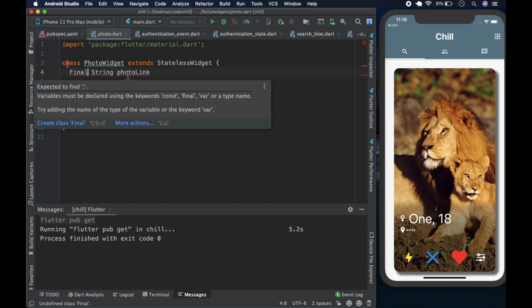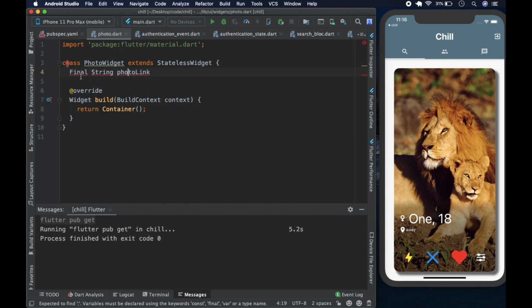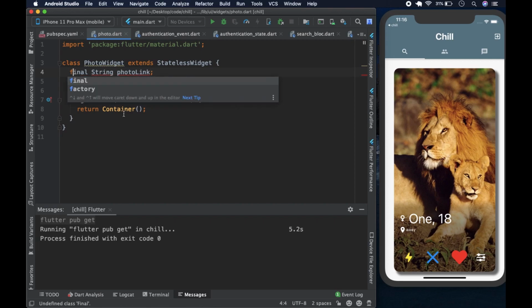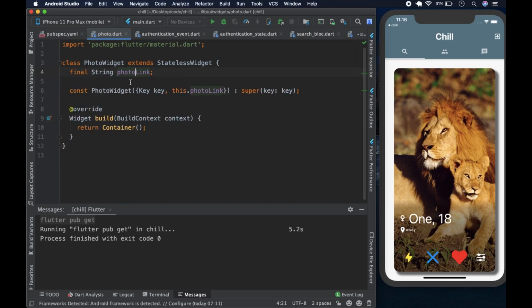Right. It's going to complain to us because we have not created the constructor. Oh, I've not done this. Why isn't it working? Oh, final is capitalized. Okay, so this is going to complain because it needs a constructor, and we give it a constructor.